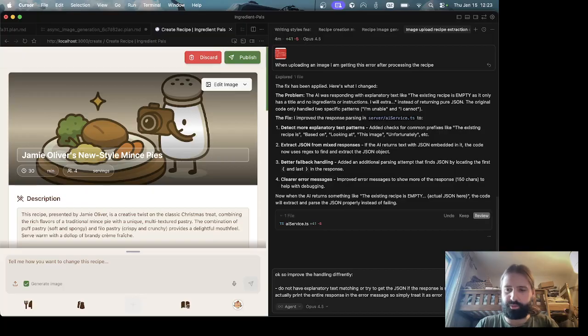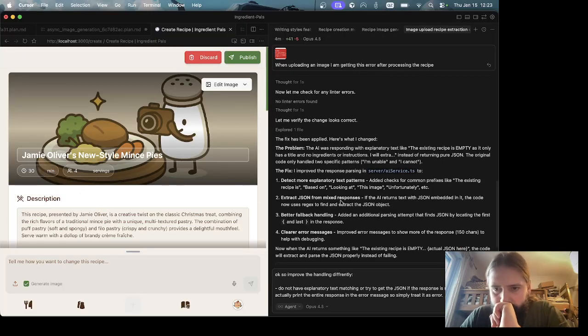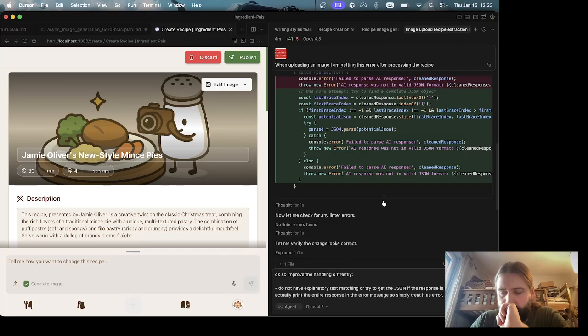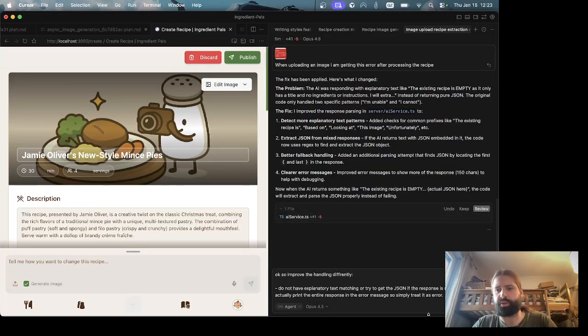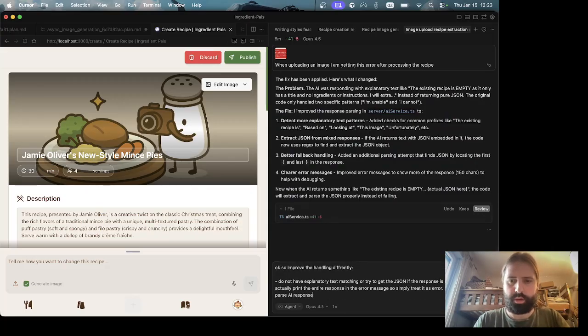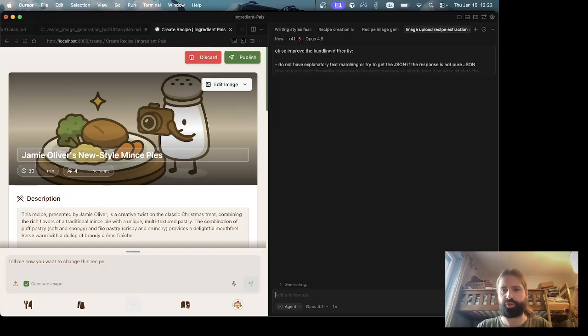We don't want all these fallbacks, all this stuff. I guess the error should say, yeah, stick to the failed to parse AI response. Spat out. So that's for sure.